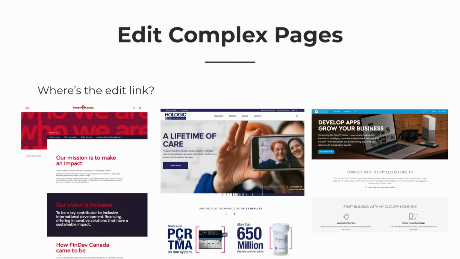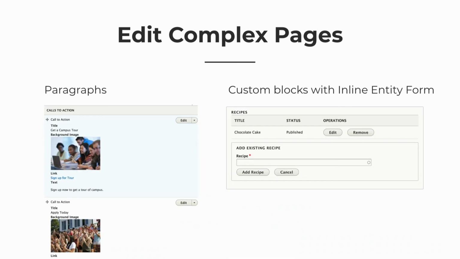With the blocks, do you get the options for preview? For instance, here we have the image. Can we have an image also when we have the inline entity form? That's a good question. I don't think it's as flexible as the paragraphs. I don't think you're going to get that same nice preview. So that could be another reason maybe to use paragraphs.